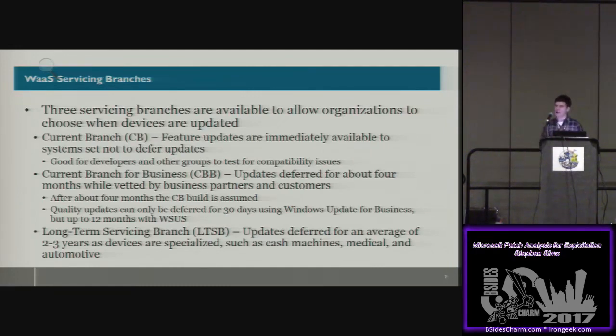So they have this current branch, which is good for developers and things like that who need to test the applications to make sure everything looks good for compatibility issues. They've got the current branch for business, which would be your typical organization.